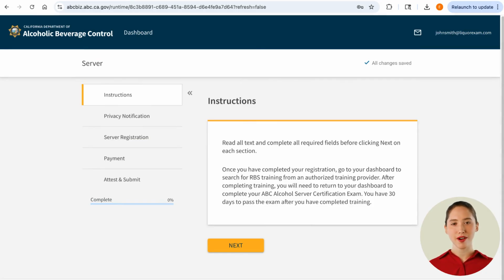After selecting Alcohol Server, you'll see a short registration process. Go through each section, starting with the instructions, then continue through privacy, server registration, payment, and attest and submit. Make sure you read all text and complete all required fields before clicking Next.